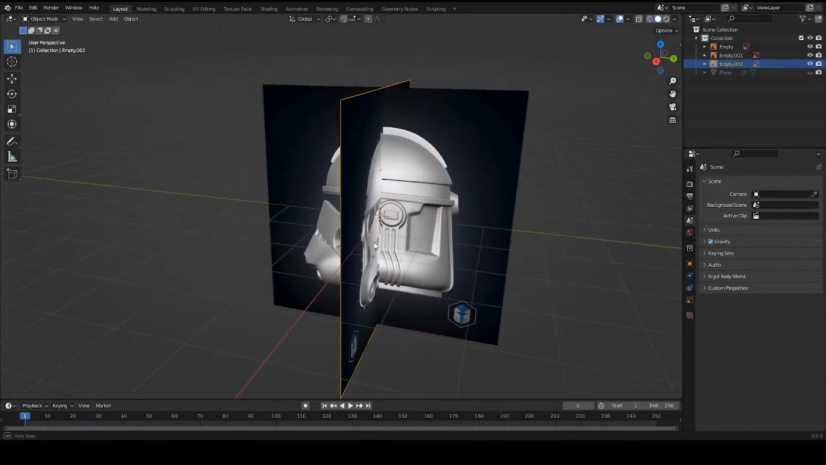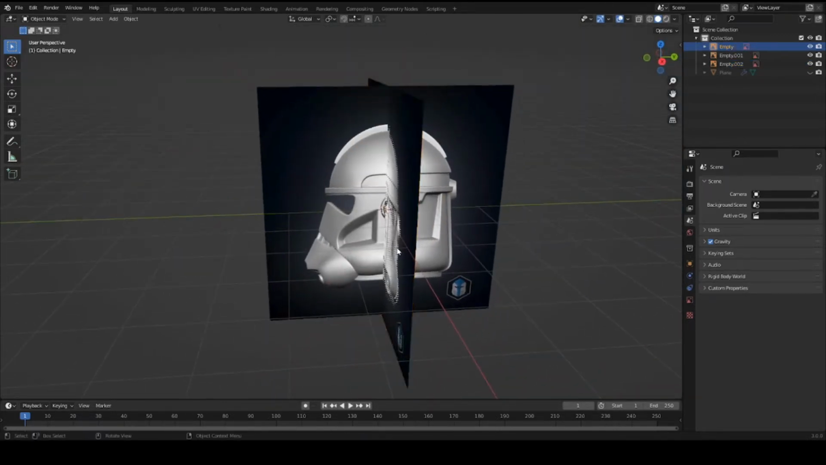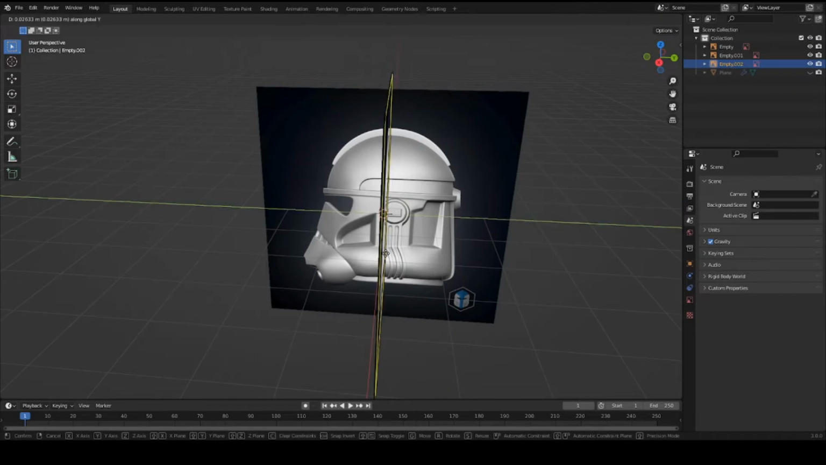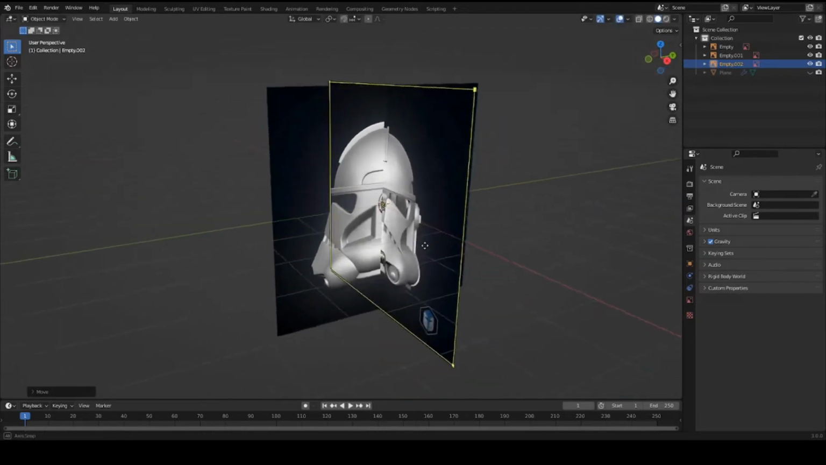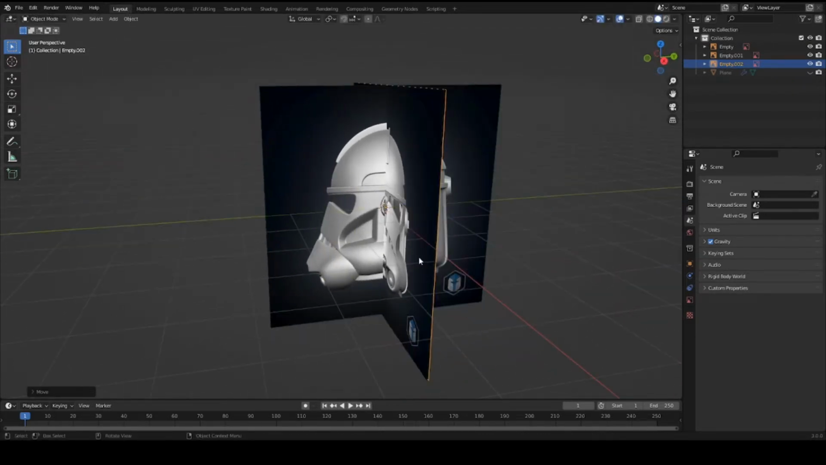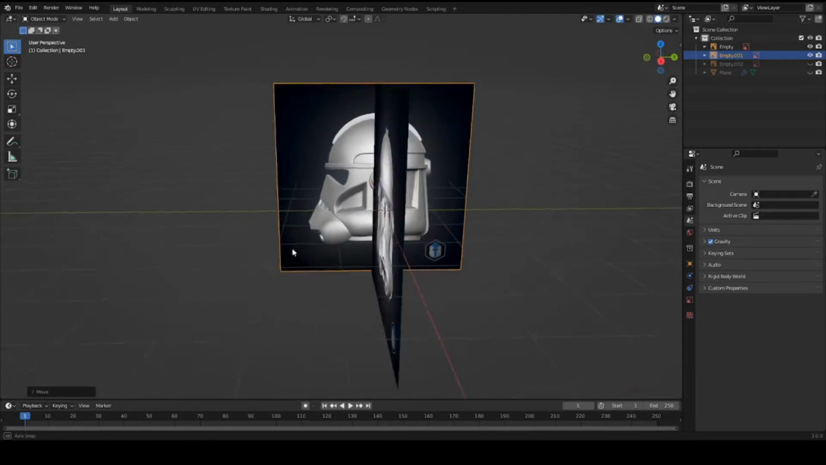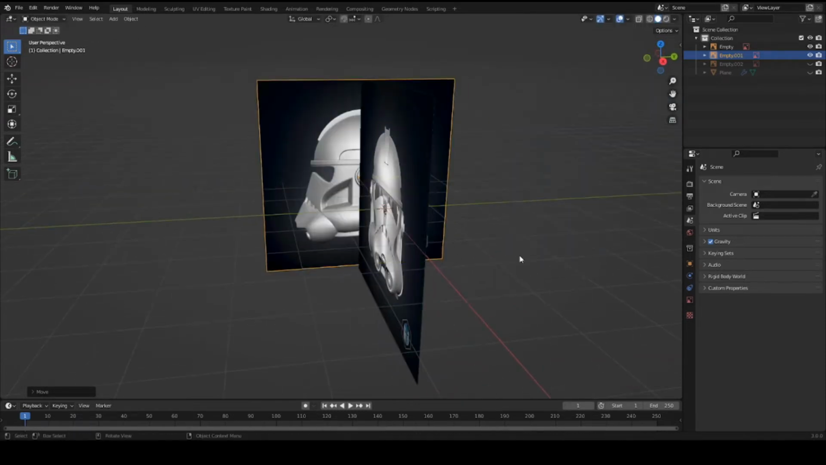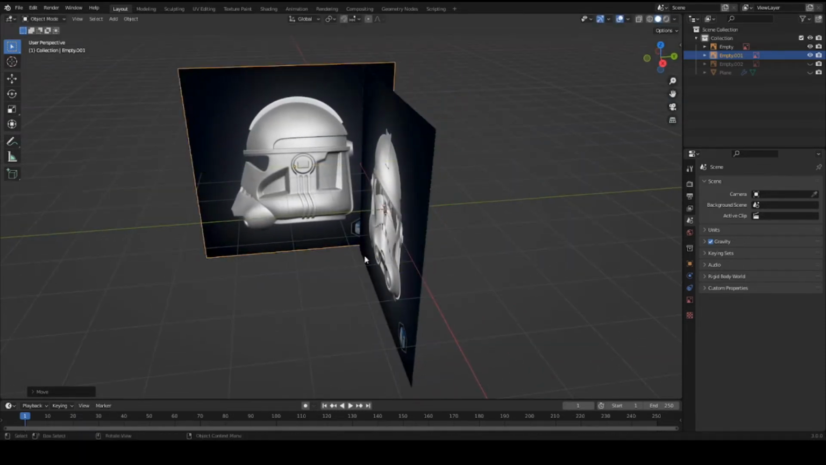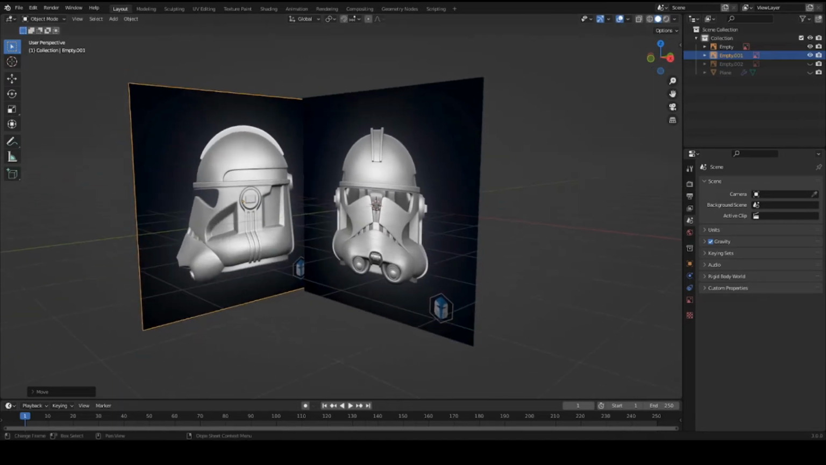The front and back views are clipping through each other for the moment. You can fix that just by moving one. I'm going to hide the back view for now because we don't need it. Just press H to hide. Then select your side view reference, move it on the X-axis, and maybe out of the way of the front. Right here is a good position.